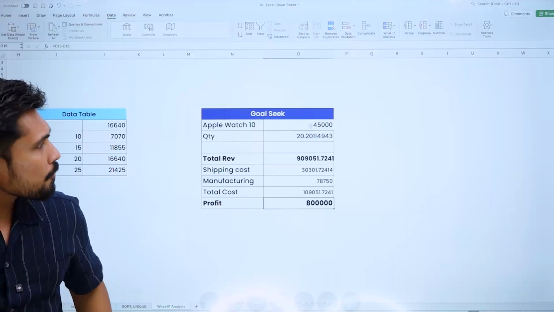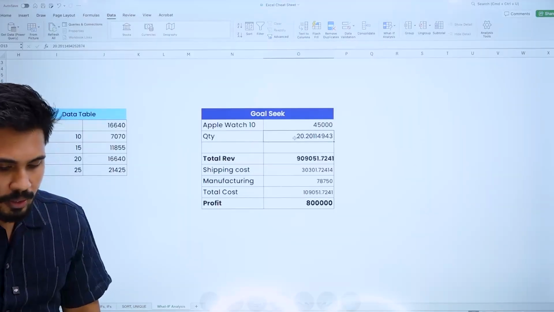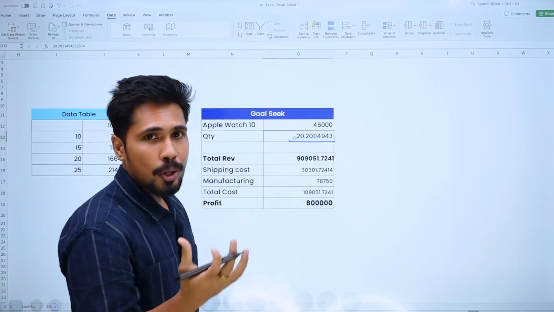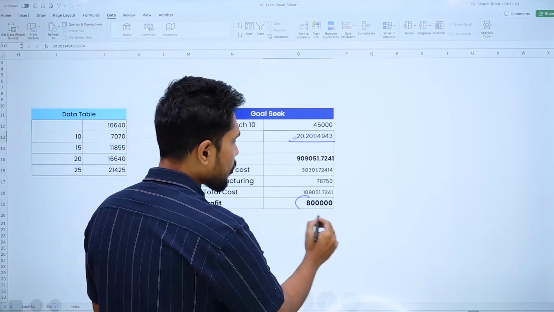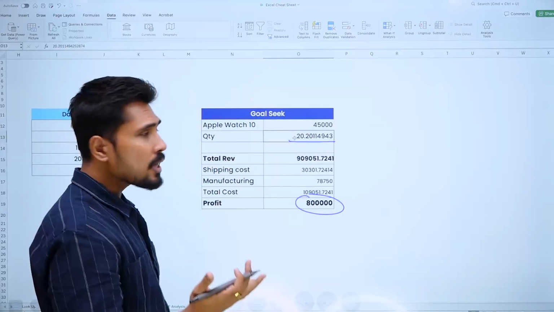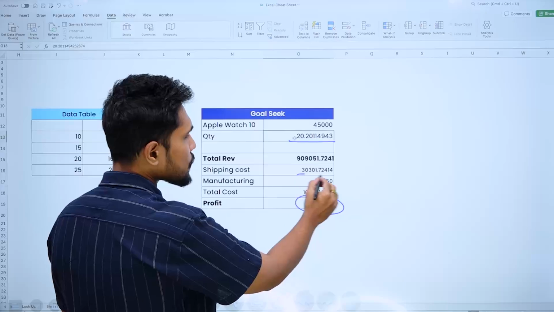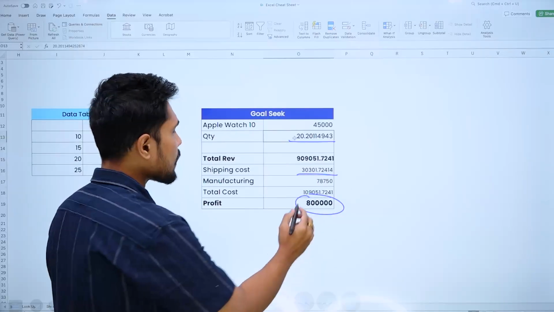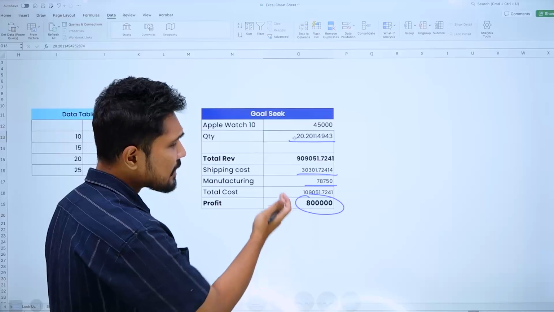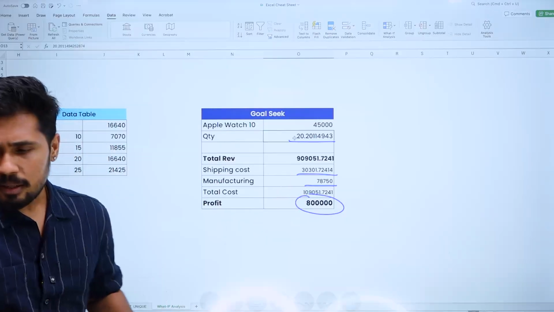Click OK. Now if you notice, we are able to get a solution. By selling a quantity of 20 Apple watches, we are able to make a profit of 8 lakh rupees. And in order to sell 20 Apple watches, your shipping cost is going to be around 30,000 and your manufacturing cost is going to be around 78,000, which is not getting updated.